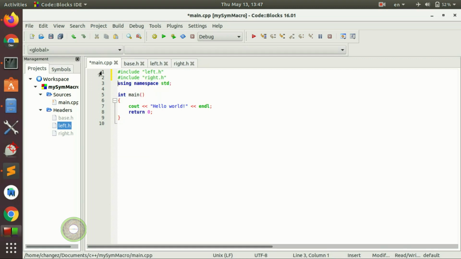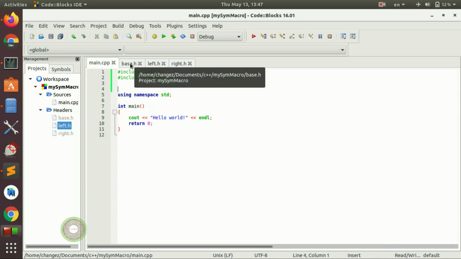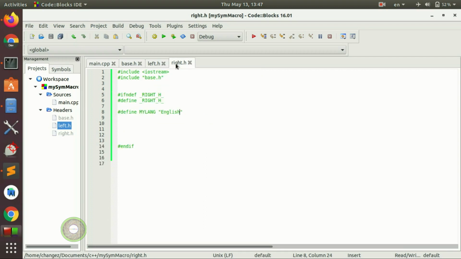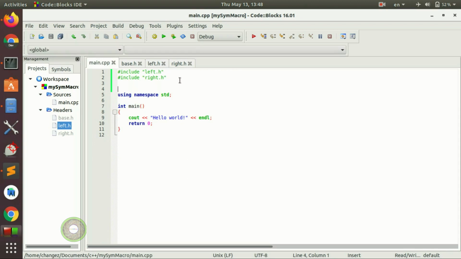All right, so now you might be wondering why we don't have the iostream. I just wanted to show you that you can actually connect your files with each other. So with our left, we already defined this iostream here, but we also have this base.h, which is the original file. With the right also we have the same thing, but with the main we don't have iostream. All we have is left and right. So we connected this file, the top one, to these two files, and these two files to the main file, the source file.